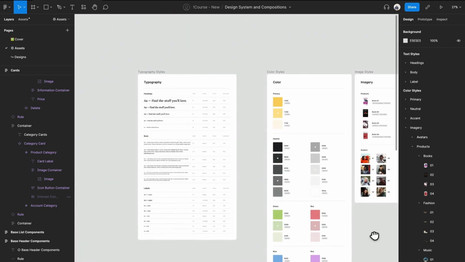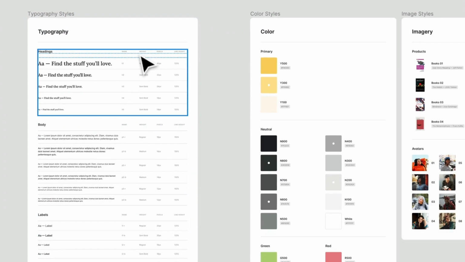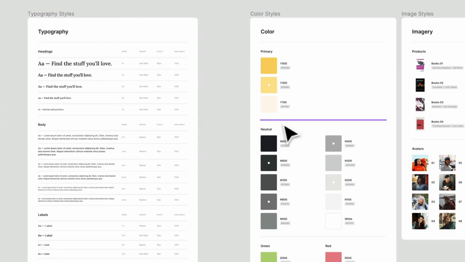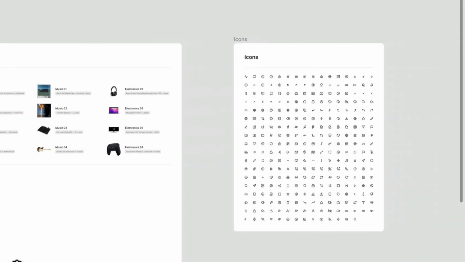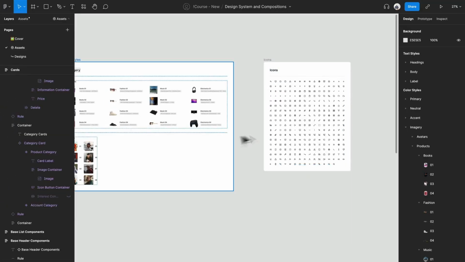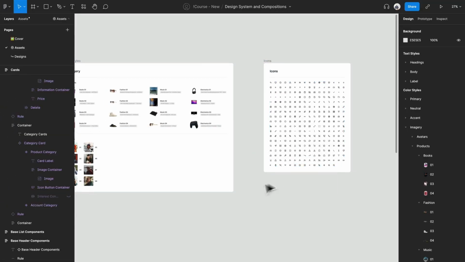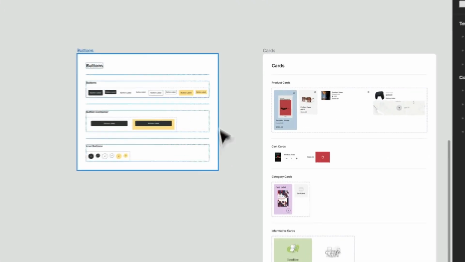If we have a brief overview of our design system, we see we have typography styles, which we all know by now, and we have color styles. We have even things like imagery styles. We also have components like icons. Now, all these styles and these components will be used by all of our components below.